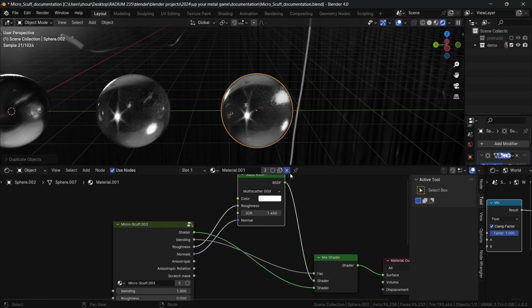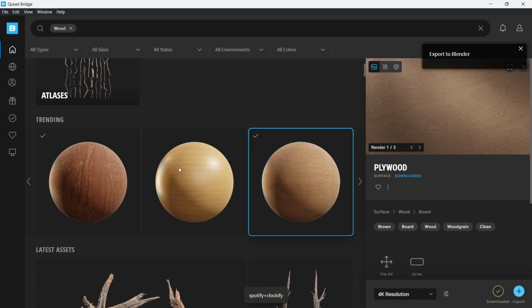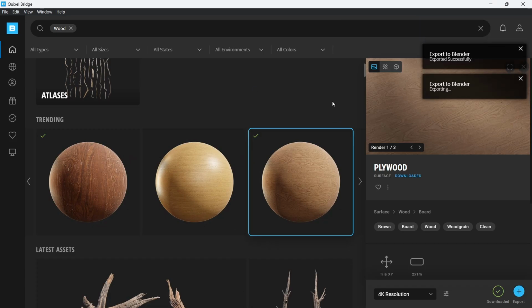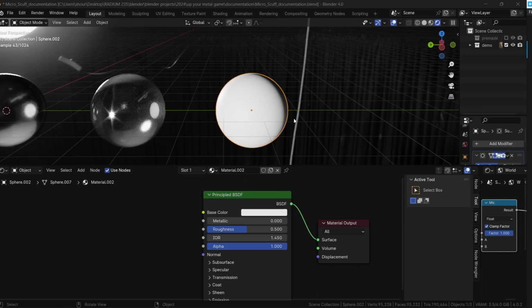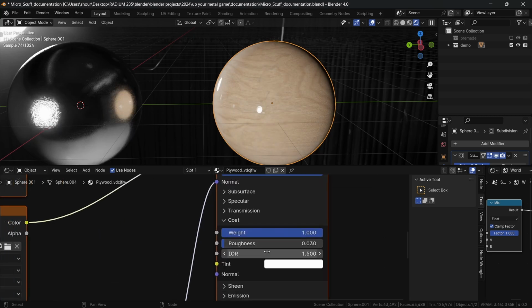Again, make a new sphere, assign it a new material. This time, since you want a wood texture on it, you just assign it a wood texture. In my case, I'm exporting it from Quixel Bridge. That is the wood texture. Since you want a layer of varnish or coat on it, you just increase the weight of the coat layer and give it a bit of a tint. Yeah, that's your layer of varnish.